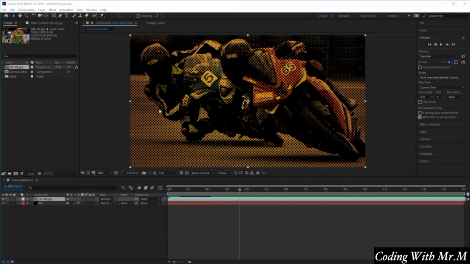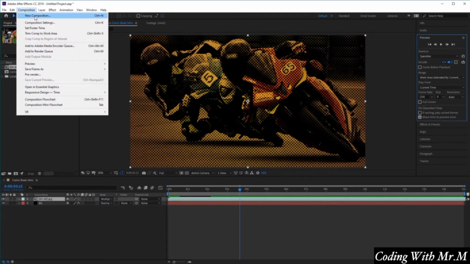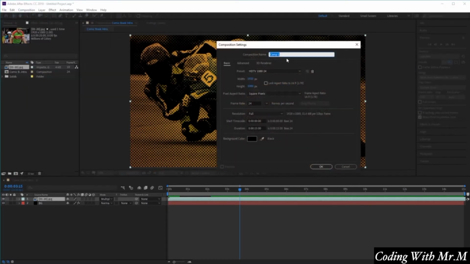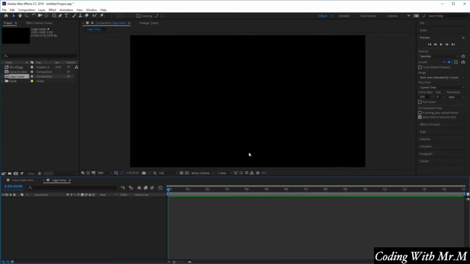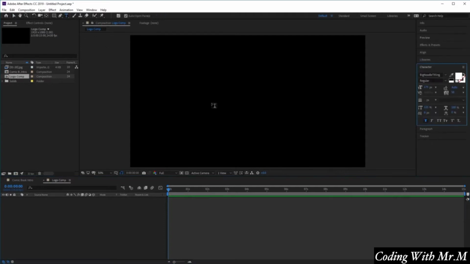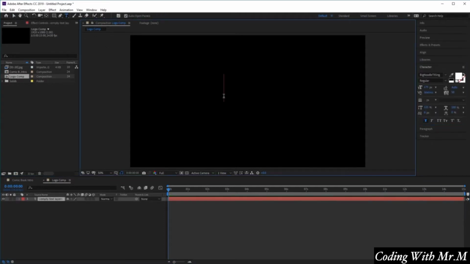So let's get started by creating a new composition. And this composition we're going to name logo comp, and then just keep everything exactly the same as we had for our previous composition, and then click OK. Now from here we can design the look of our logo or text. So for example, let's start by using the type tool at the top here, and we're going to type in comic book. So type in comic book like so.